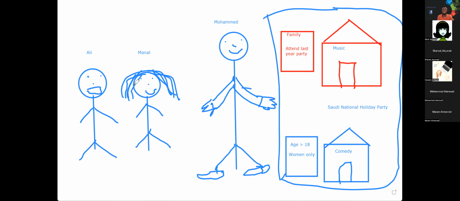So here is the case. I'm going to ask questions on whether they will be allowed or not. So Manal reaches the front of the gates and she meets Mohammed, and Mohammed asks, show me your ID. Manal shows the ID and she is actually older than 18 years old. Does that meet the first criteria? Give me yes or no in the chat. If Manal shows the ID and she's really older than 18, does it mean that age greater than 18 has been met?